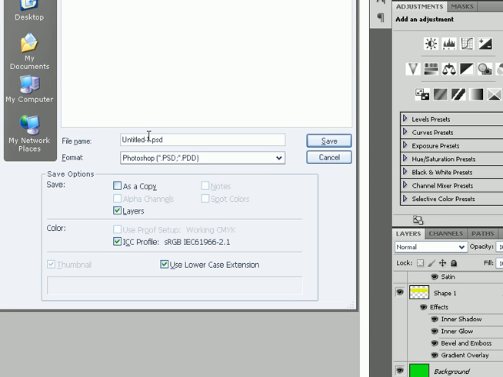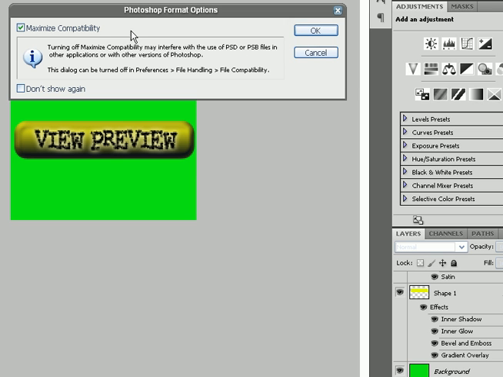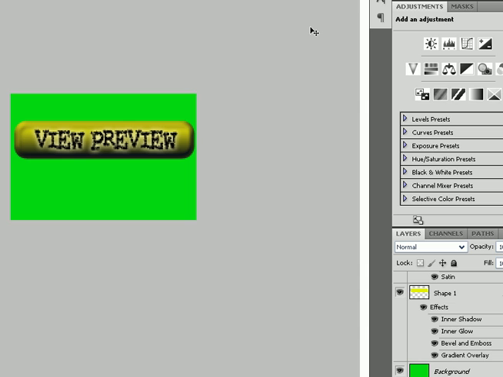What you do is press Control Shift S to save. Let's call this document Untitled. Actually, just a button, right? Save in the folder you want. It's gonna ask me about maximum compatibility. Alright, now we can open up Flash.